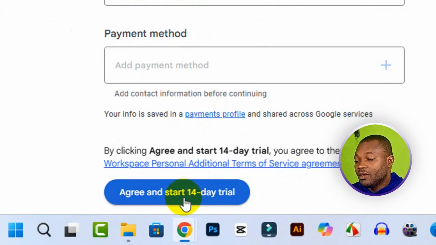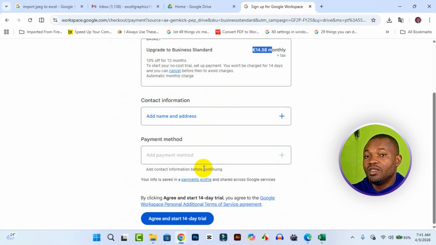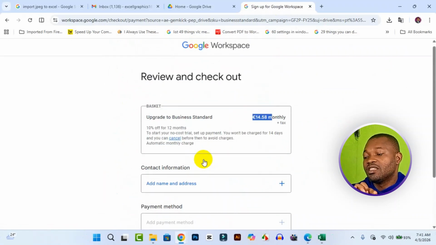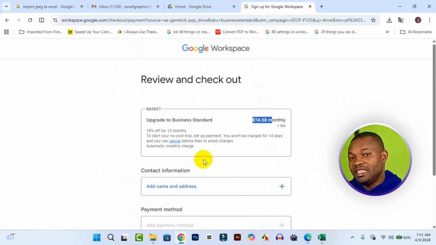And the next thing you want to do is to go ahead and click on agree and start 14-day free trial. So which simply means that you can only use this particular feature for 14 days. And after 14 days, Google will start to charge you this amount per month. And you can imagine some of the tools that you're going to experience if eventually you give it a try.